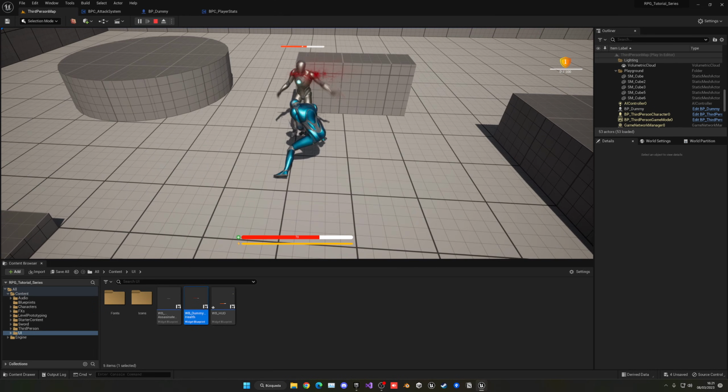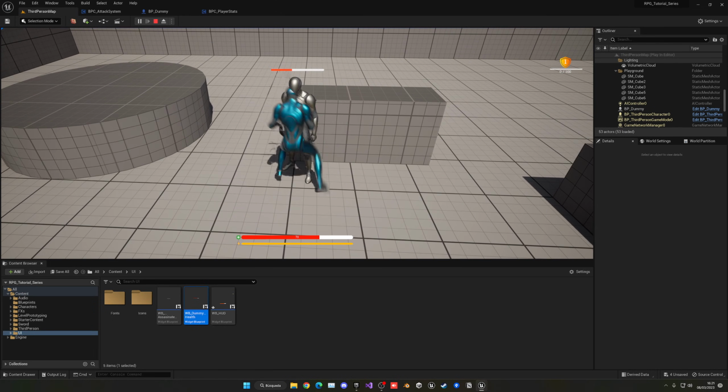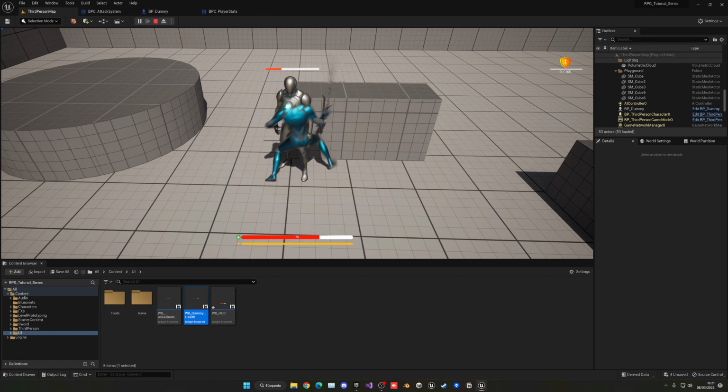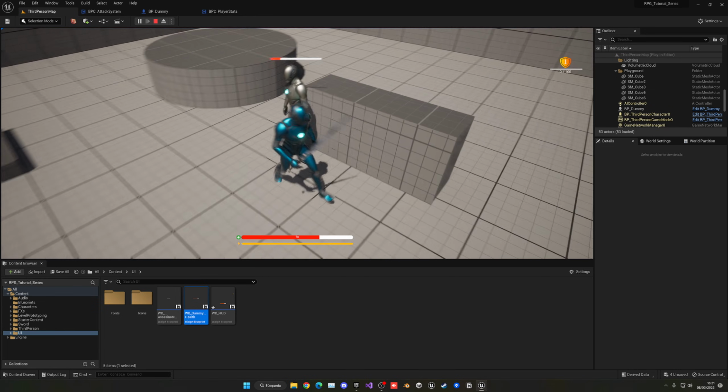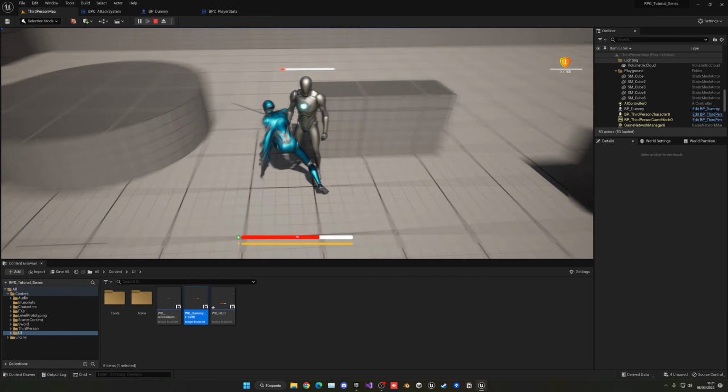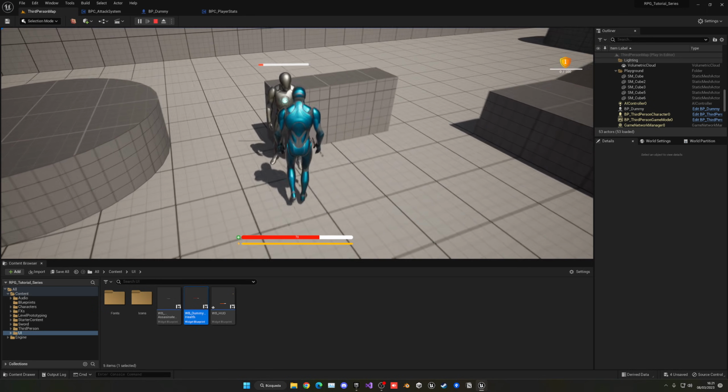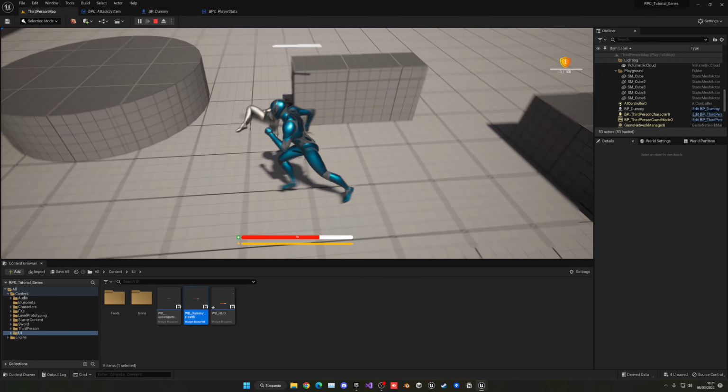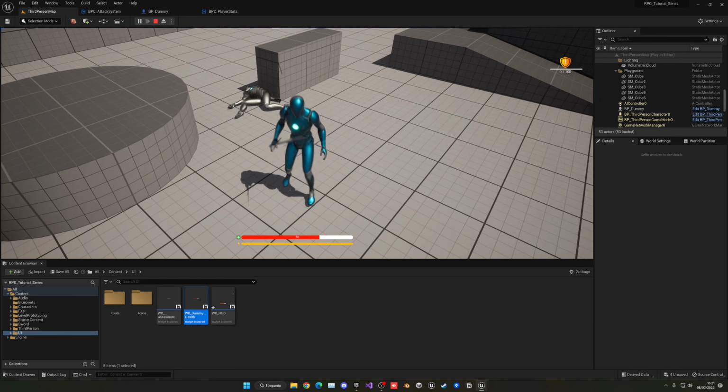So right now we are dealing 10 of damage because it's what our sword currently does. Okay, so of course I don't have an auto target right now. Hopefully we'll do it soon, but there we go. It ragdolls into the floor and great.